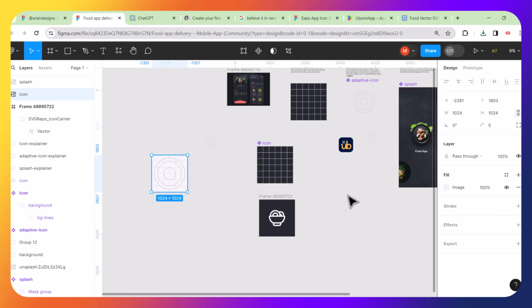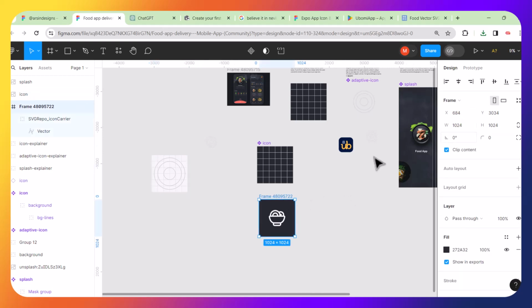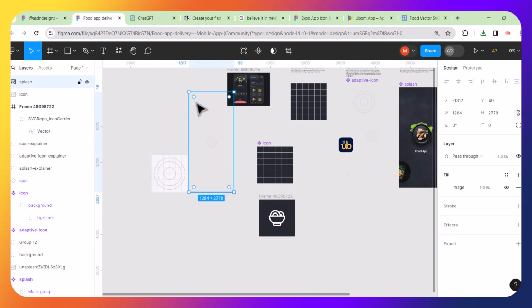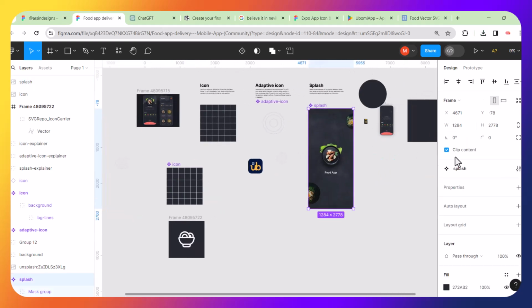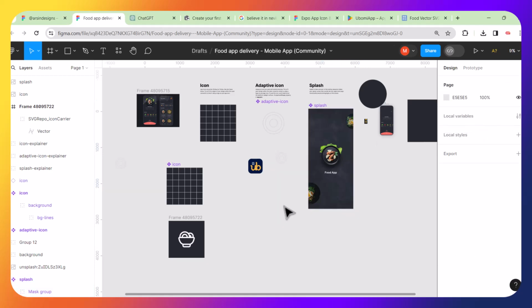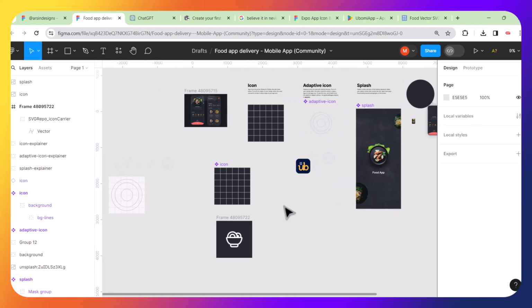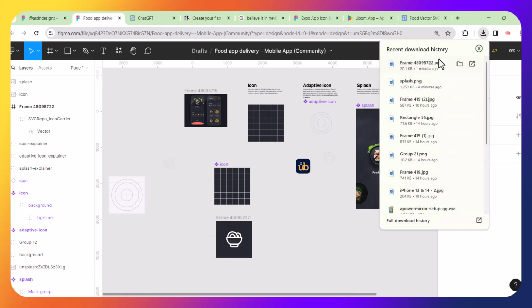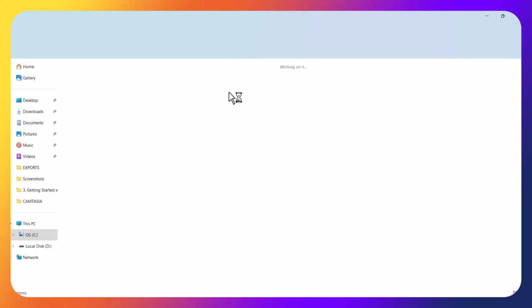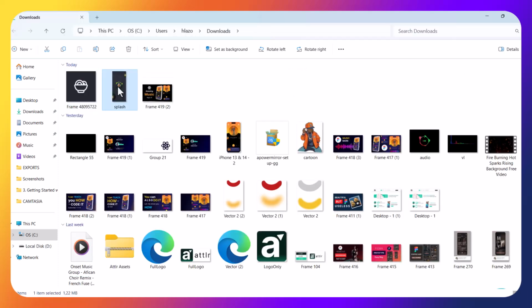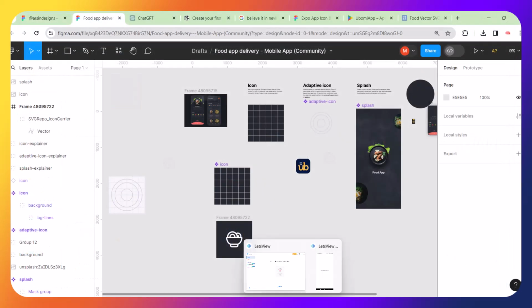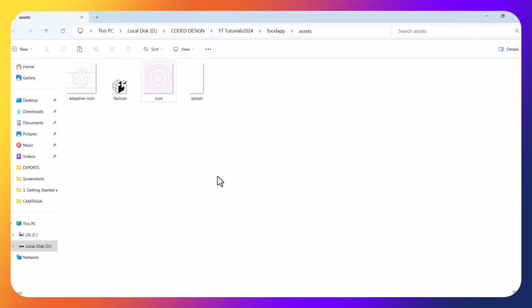Okay, let's start from here. 1024, I'm happy with that. This is 1024. Let's just look at the screen. 1284. Let's just look at this one. 1284, as you can see, guys. Okay, we are winning. And then let's go here. Let's just copy this and this, copy it. Okay, and then let's go to our assets. Let's paste this here.